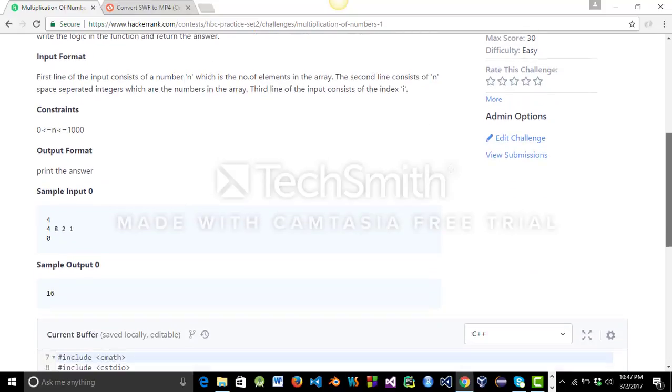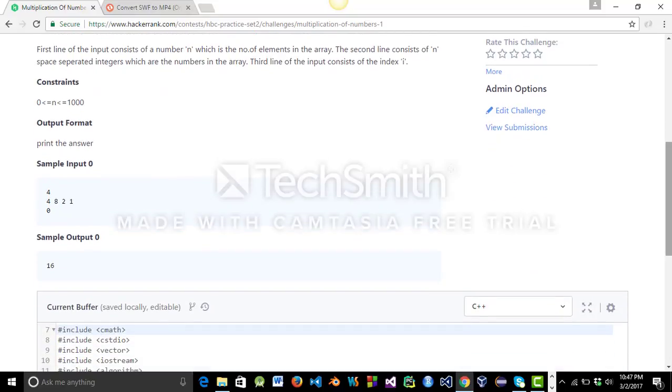Let's see the sample input 0. The first line of the input contains the number of elements in the array. The second line of the input has all the elements of the array, and the third one has the index I.